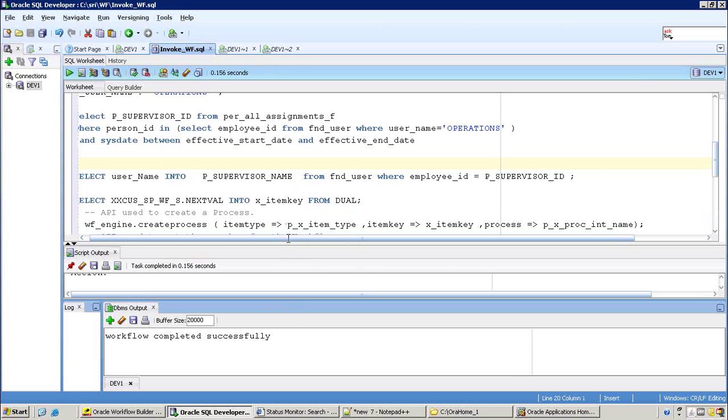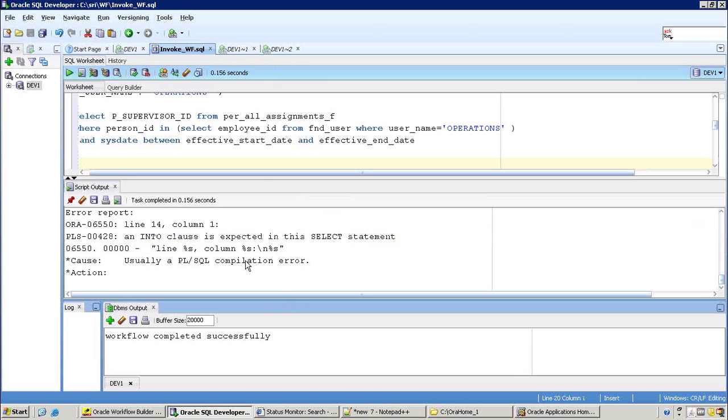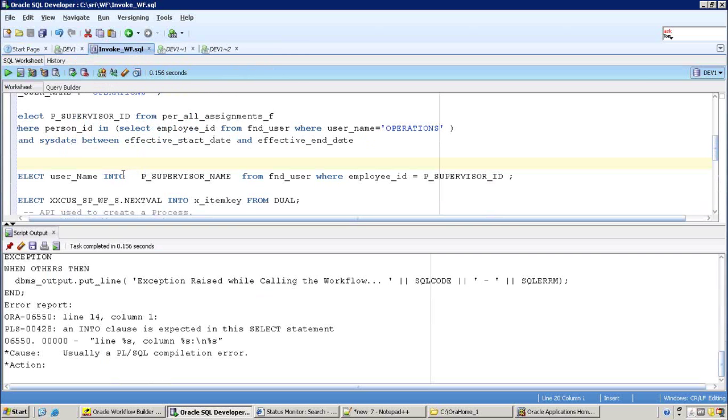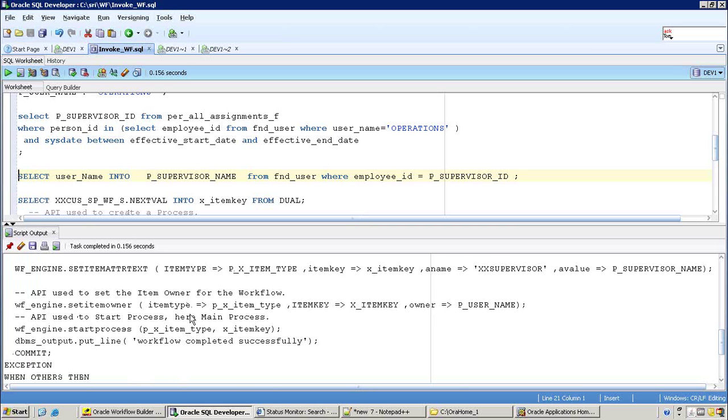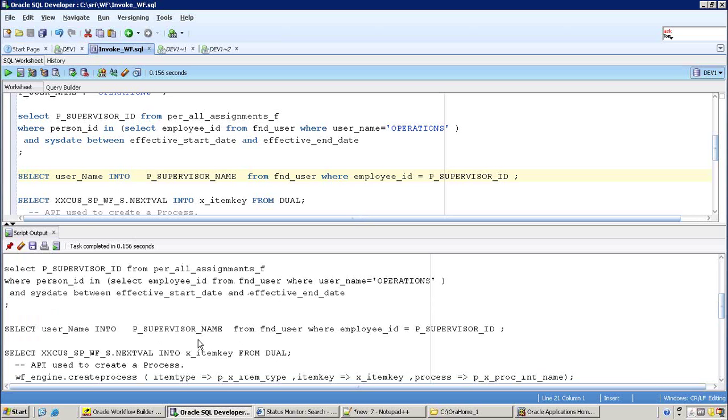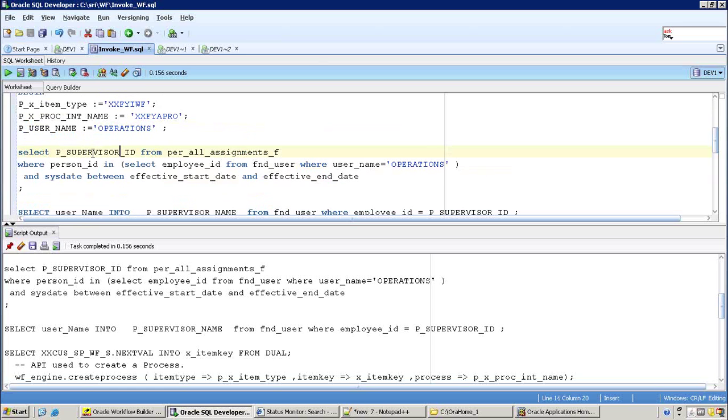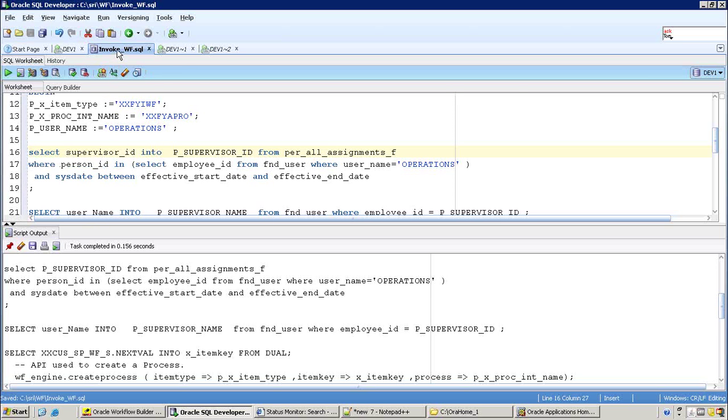Okay, got some error. Sorry, we are writing this into plan. Username. That select statement, select P underscore supervisor, we have to use it into clause, above the select statement. Oh, okay. Supervisor. Yeah, sorry.